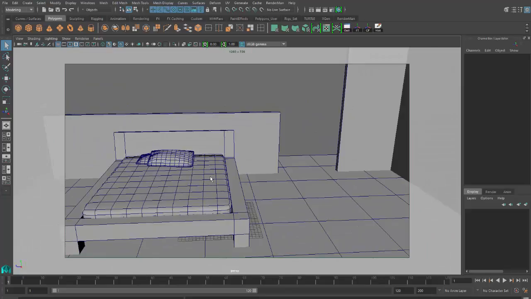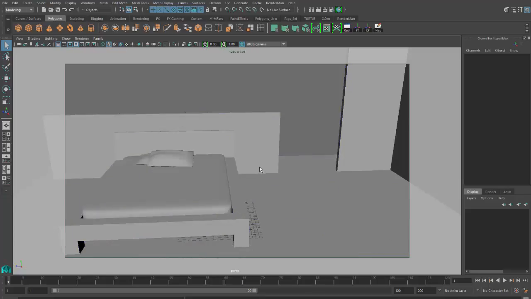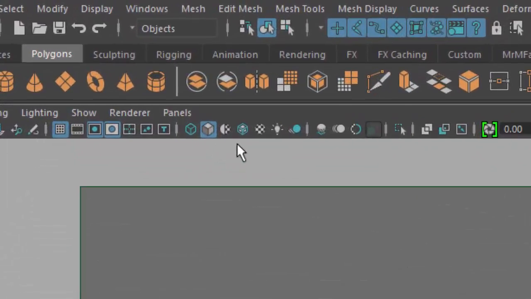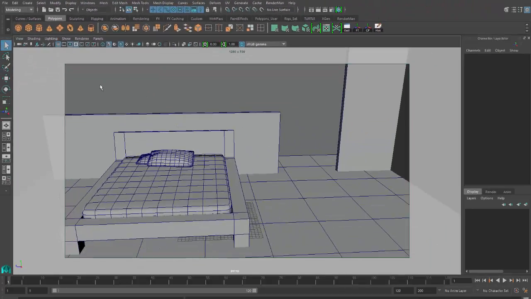First things first, again, if you are not able to see your models in detail, if you need to see the wireframe, make sure you turn on your wireframe on shaded. I'm going to create a cube like the other models that we've done before as well. We start with a simple cube.